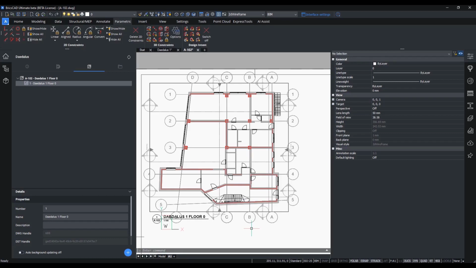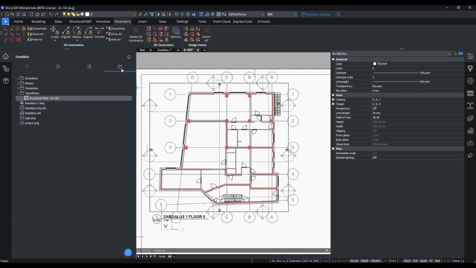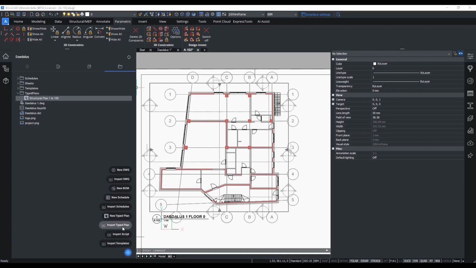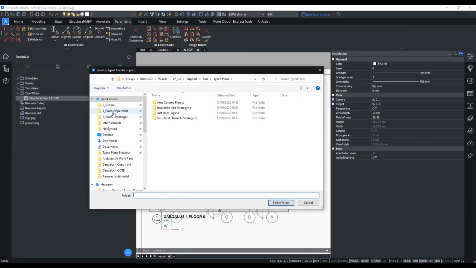In V23, it's very easy to import type plans through the project browser. For that, we open one of the model or sheets DWGs of the project we want to use the type plan in. Next, in the project browser, hit the blue plus button in the Files tab. Then, import type plans. And now simply navigate to an old project or wherever you saved the type plan that was shared with you and click on a .tp folder.